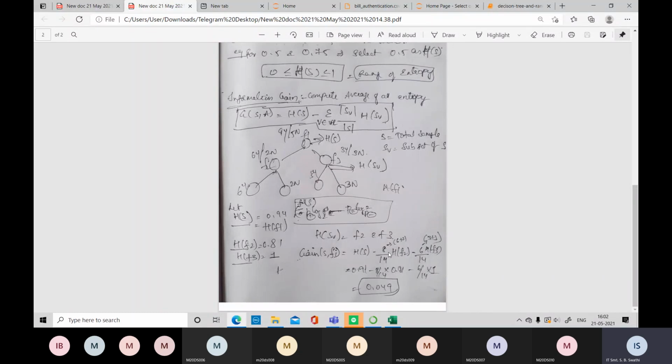For F2, I have taken 8 by 14 into H. Entropy of F2 is 0.81. These are some random numbers I have taken. Then again take the entropy value of F3. Here minus is common to all. Like that, you can take for the leaf nodes also. Again apply the same formula for leaf nodes also.